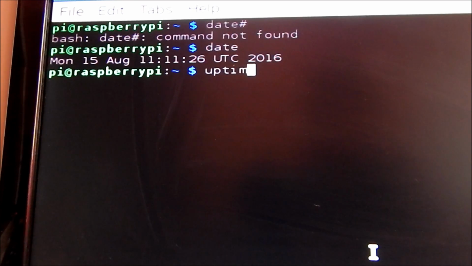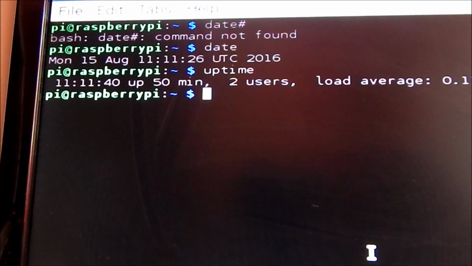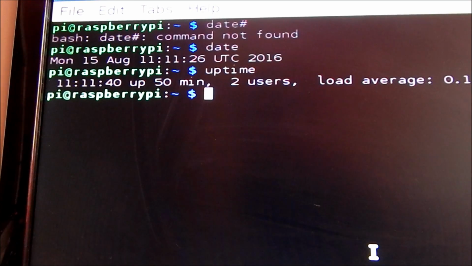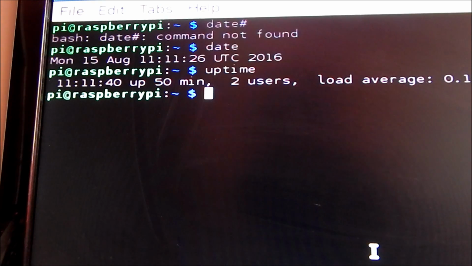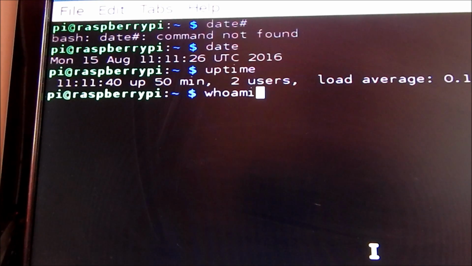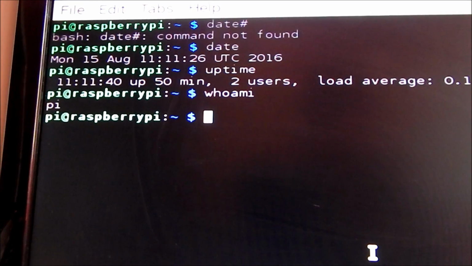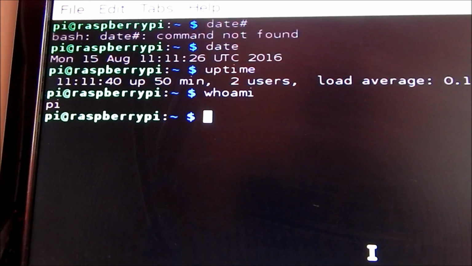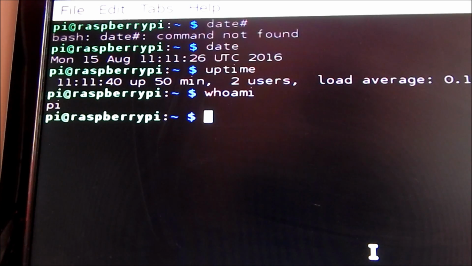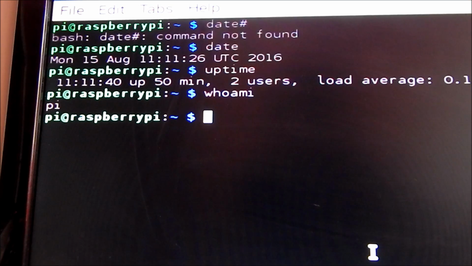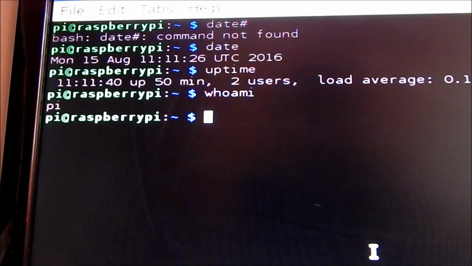Uptime will show the uptime. I've been up 50 minutes, 2 users, and that's the load time. Whoami will show my username, Pi. And then the man command, I'm not going to go through that at the moment. Okay.